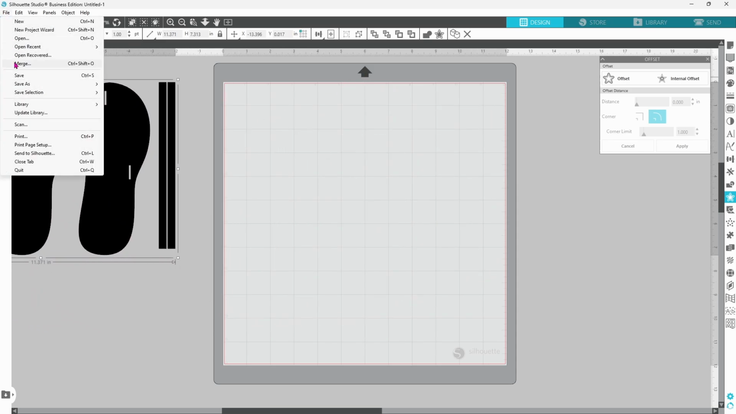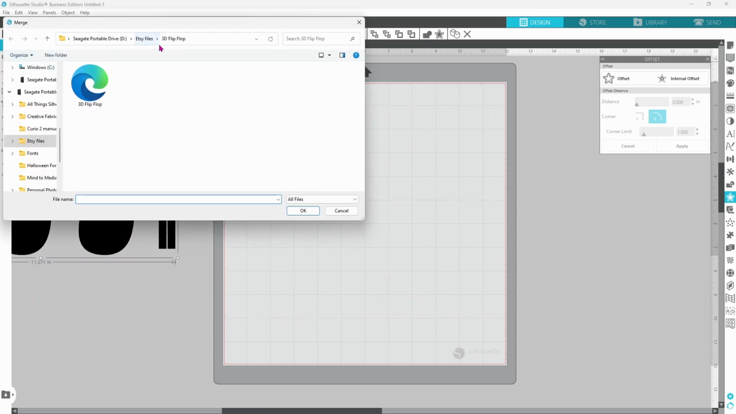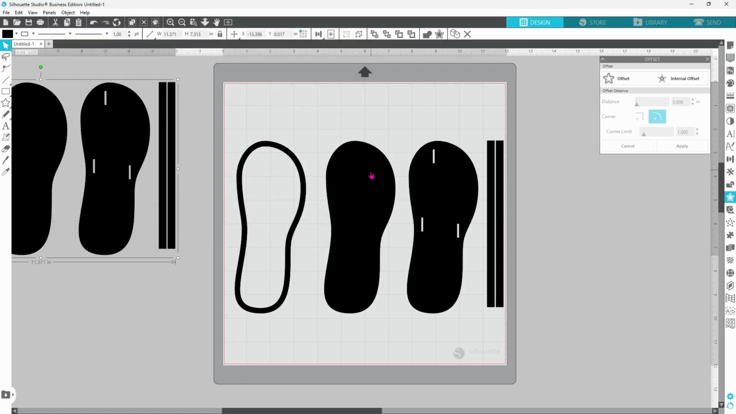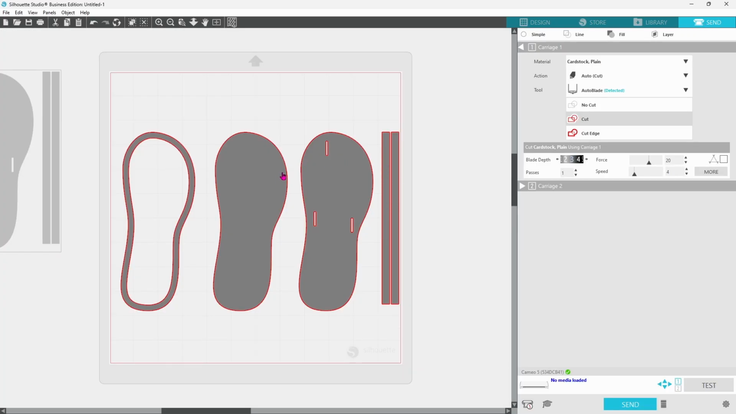Click on File and Merge. You can see that we are in the Etsy files. We are in the 3D flip-flop folder, and this is the design that we just saved. Let's double click on that and it will bring it onto our design mat. And you always want to check your files before you upload them to Etsy or Shopify or whatever site you're selling on. So let's go up to the Send panel. All of the cut lines look perfect and that's exactly what we want.